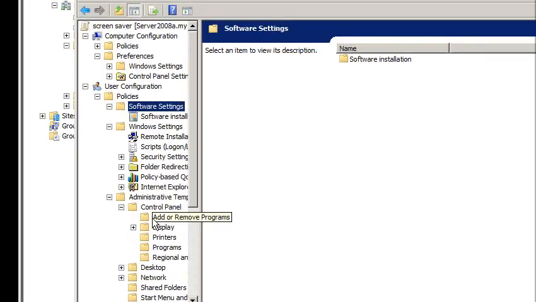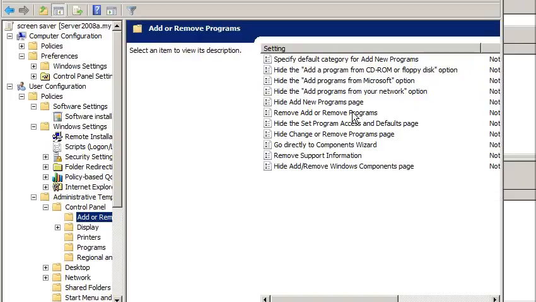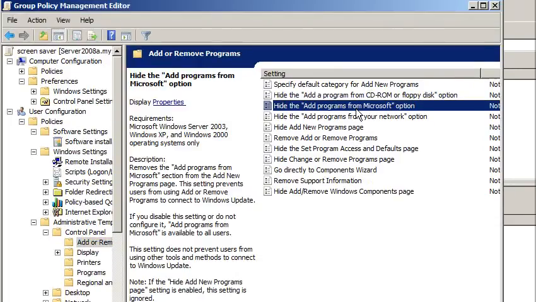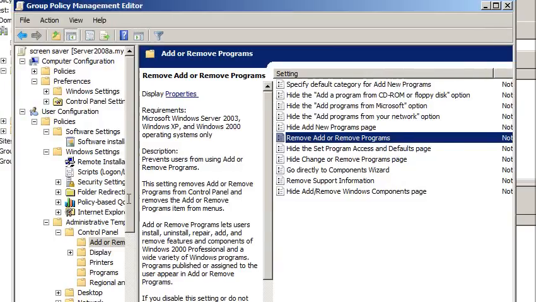You can, for example, go to add or remove programs. So if I didn't want the add programs from Microsoft, then if I enable this, you won't be able to see add programs from Microsoft. This here, if I enable this, it will not allow you to have add or remove programs.